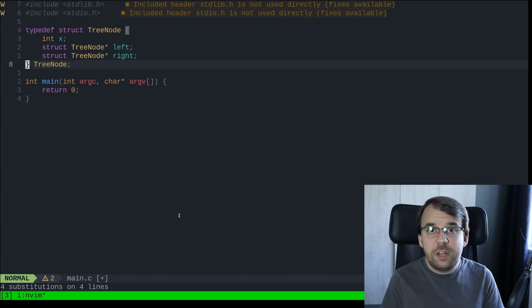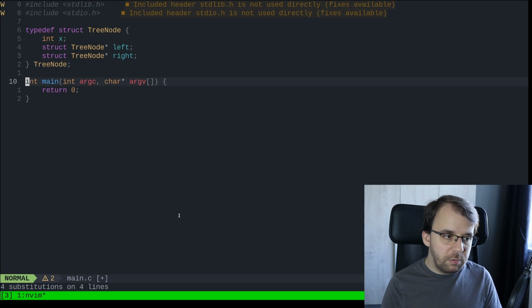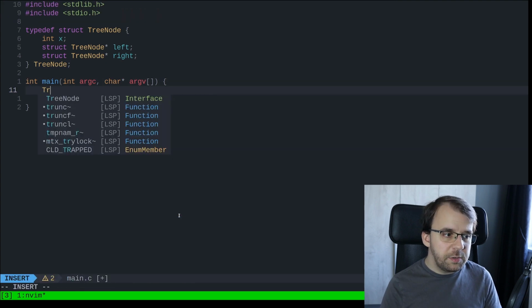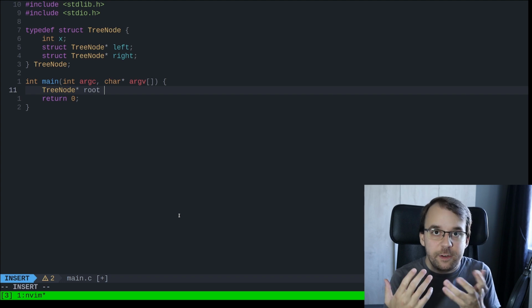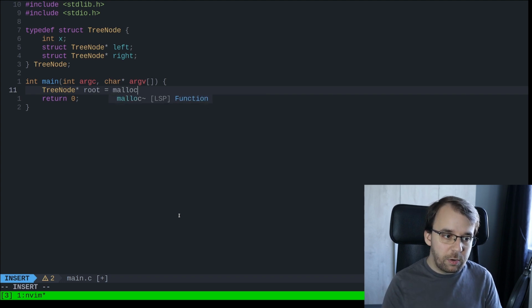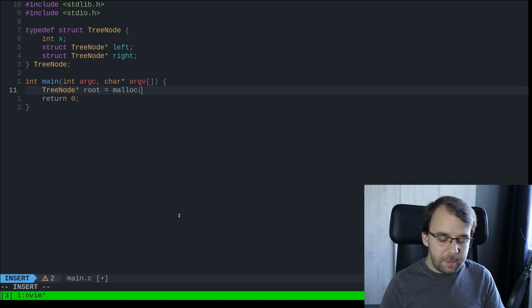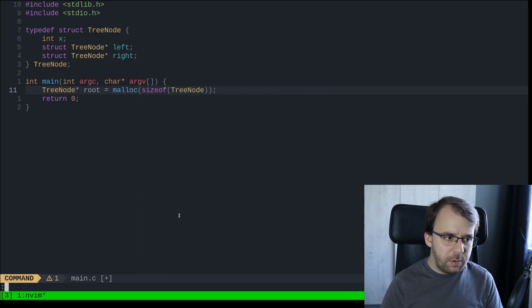So let's try to create a simple binary tree here with this data structure. You can say here tree node, and I'm going to allocate this on the heap. So I'm going to say I want a pointer, and I'm going to call it root. That's going to be the first element, and we're going to malloc with size of tree node here, right?